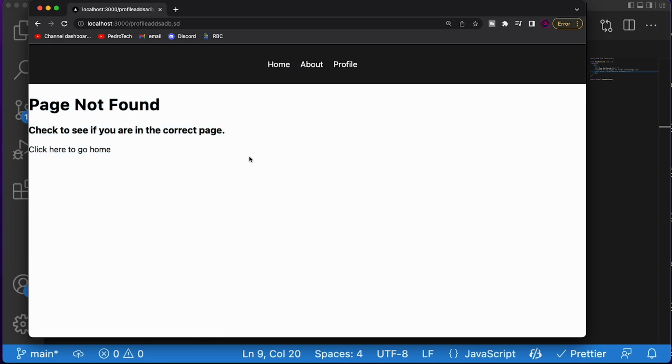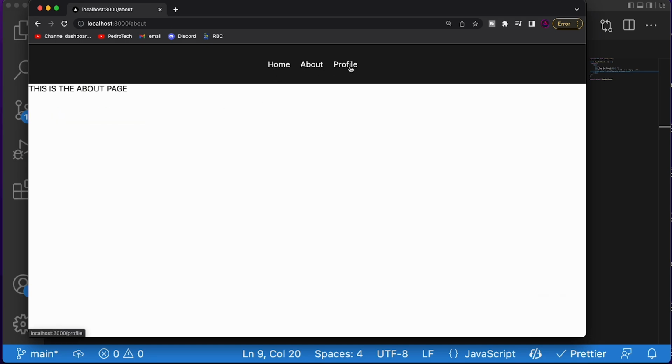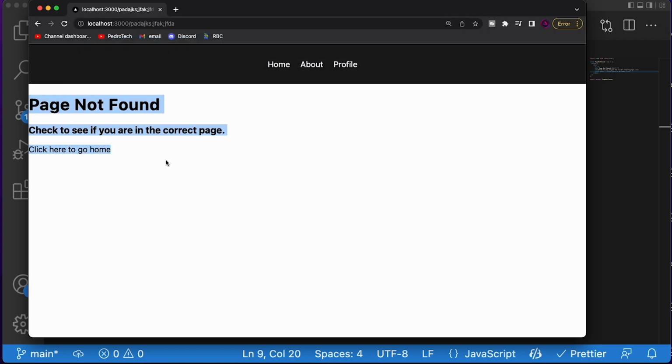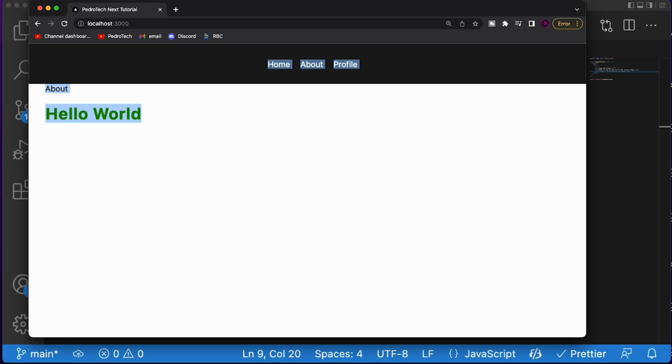And like I mentioned, if you want to make this look cool, you can add the CSS for it. But the important part is that we can actually customize that page. Every time you try to go to a page that doesn't exist, this is what we're going to see. And if I click on this, we'll go home. So this is kind of what we wanted to do.